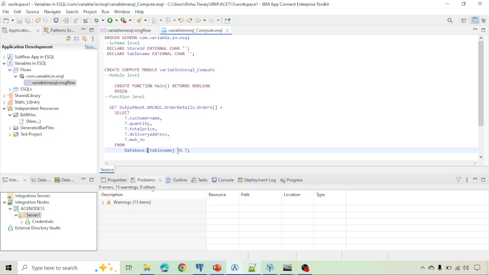Okay, so that's the thing. I actually faced some issue, so I thought to explain it to you, because many people will not think the same way. If you have declared a variable named table name here, I declared a variable with table name, which is of external type and of character, initialized with a blank value. Later in the output I am selecting everything from this table.